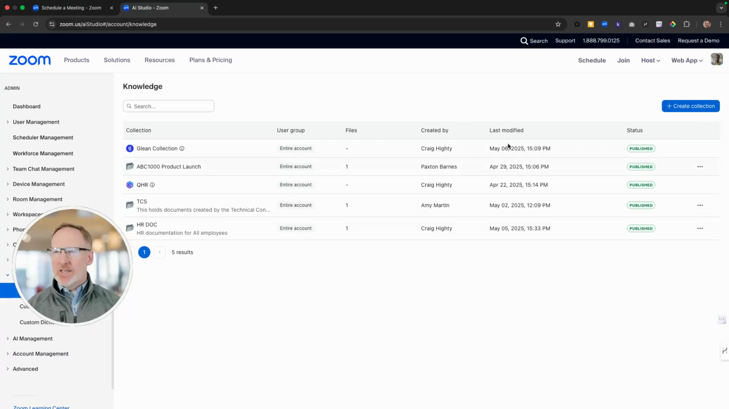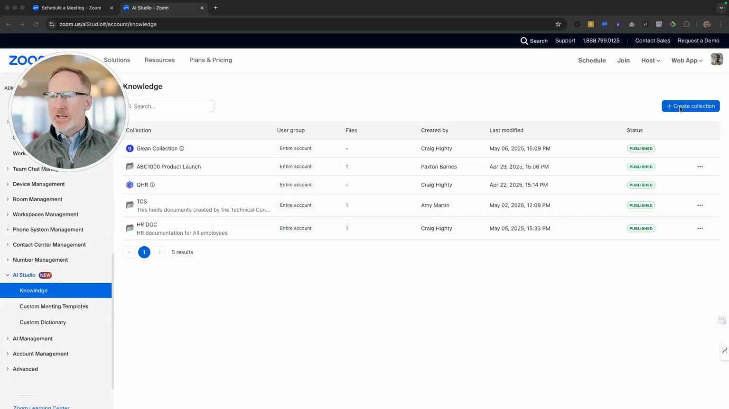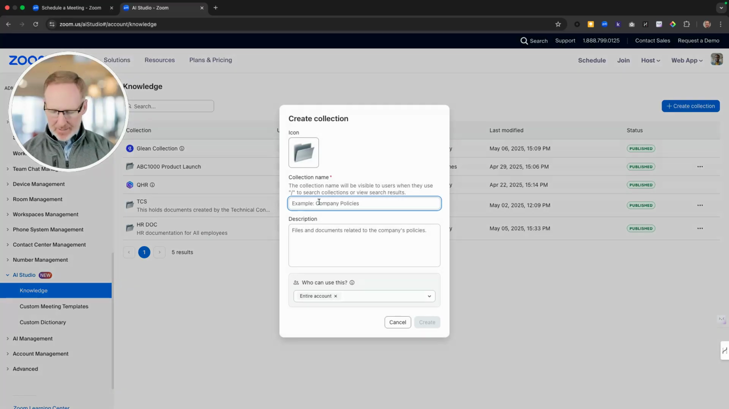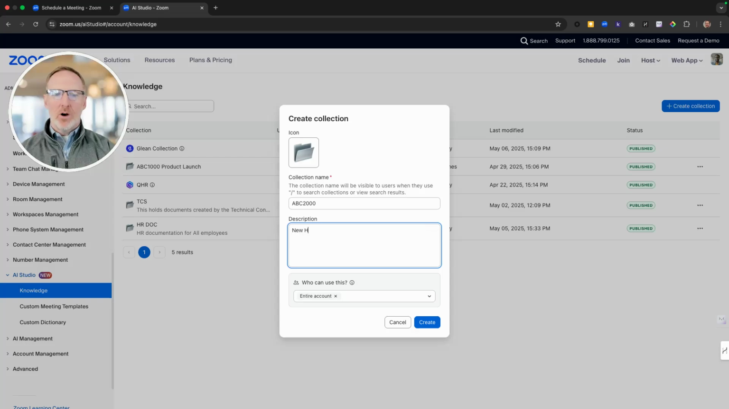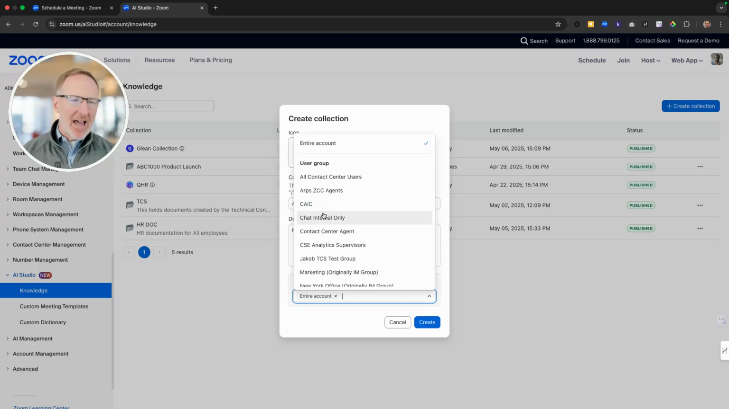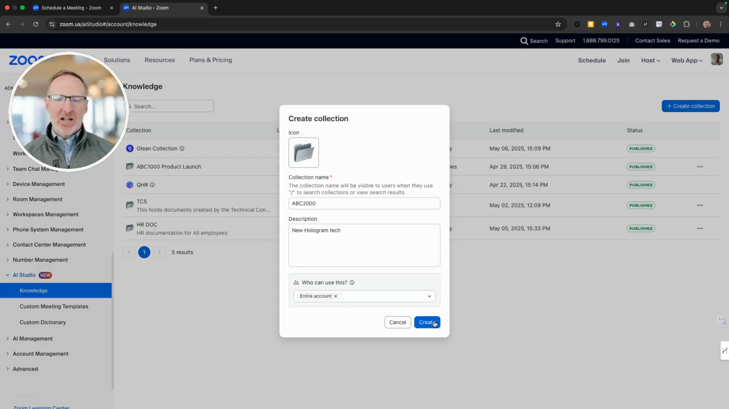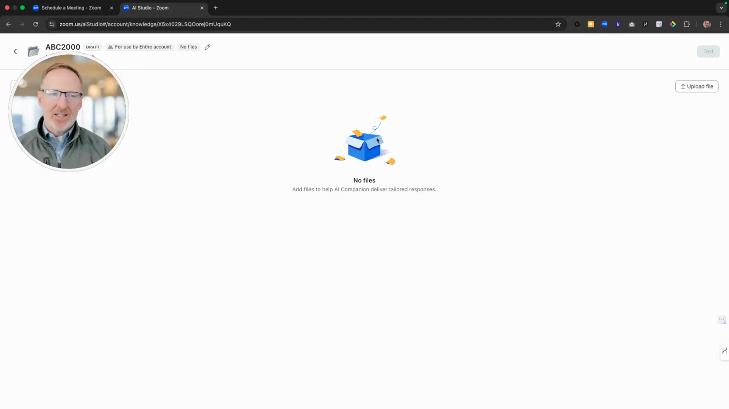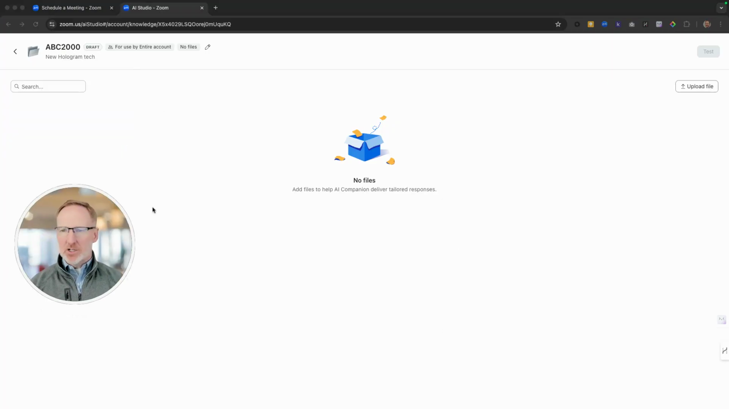Inside of the AI Studio, again, we're going to click on Knowledge, and we'll click on Create Collection. We're going to name this the ABC 2000, a new product, right? New hologram tech. And then we can choose who we want to give access to. Likely when you're creating this initially, you're going to have this be a smaller test group of users. But it's not going to be published until after you've had a chance to test it, so we'll leave it for the entire organization just for now.